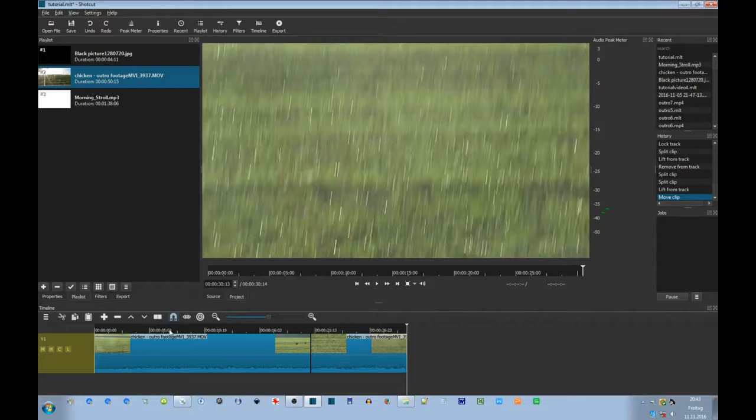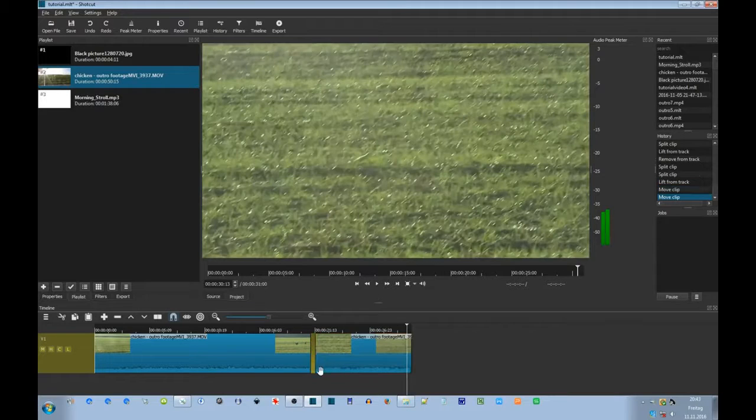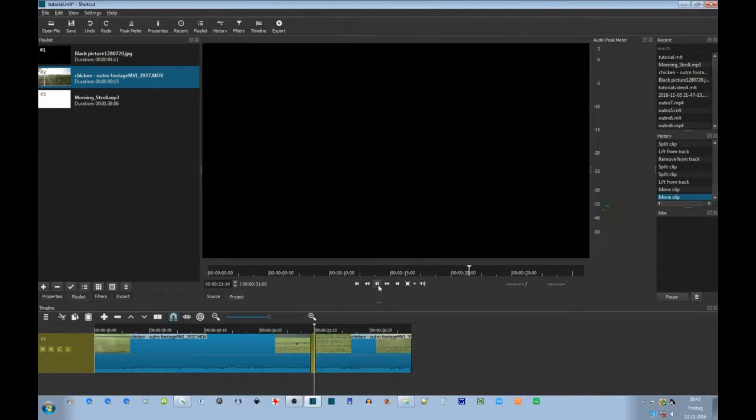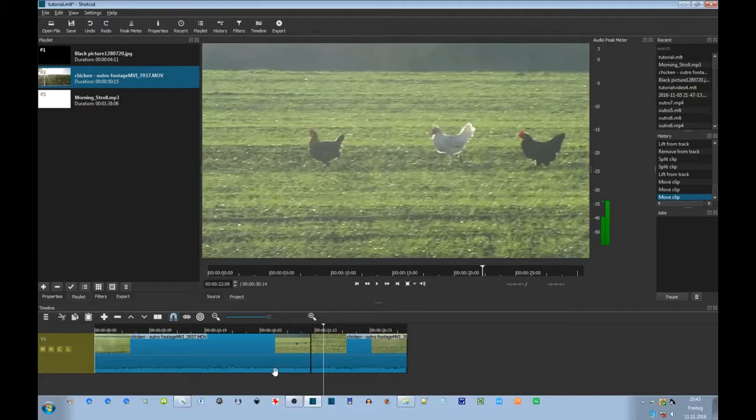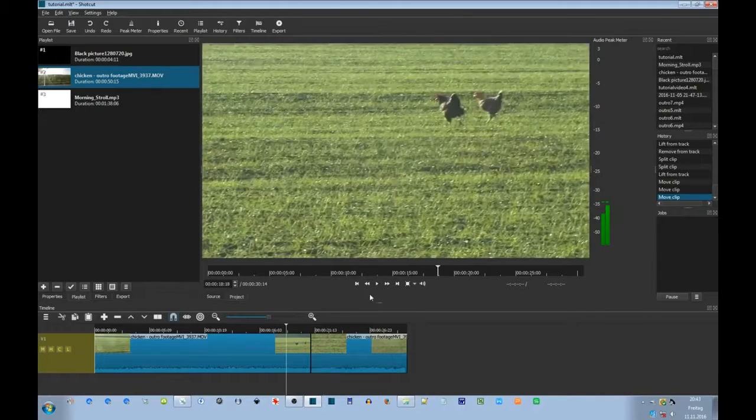Move it together. By the way, if we have the magnet here activated, as it is now, it's now deactivated, now it's activated. This will clip in like a magnet to the next track so that we don't have any small free space that we don't see between the videos, and then there's just a black screen and nothing going on. We don't want that, and this is actually helping very much.